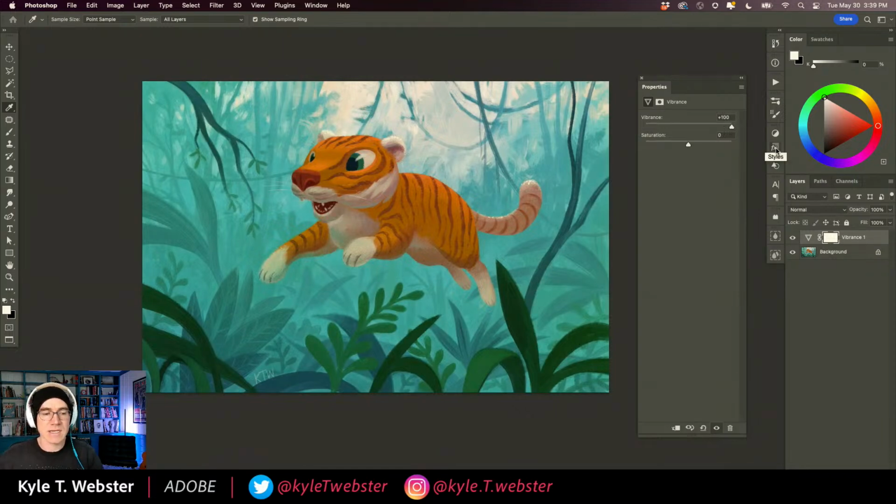And what it has done, I pushed all the way to 100. Let's go ahead and turn that on and off. See that? So great. Only the colors that were less saturated. This is a really nice, subtle, sophisticated adjustment. Only the colors that are less saturated have been pushed to a more saturated state.